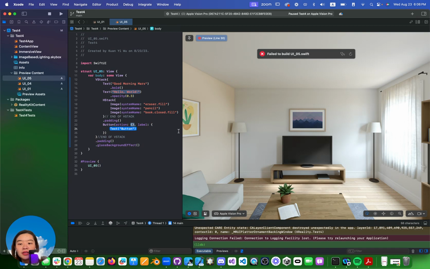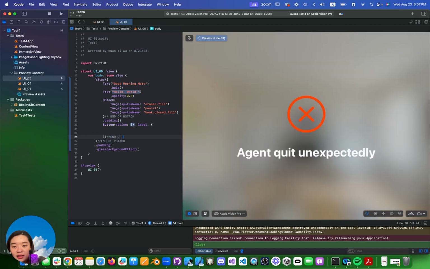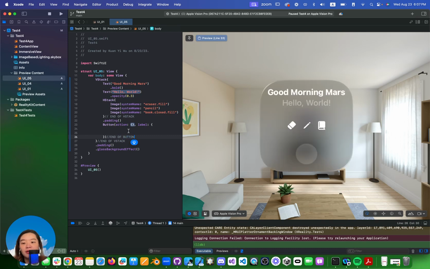Okay, so if you see this one. End of HStack. Oh, I think there's something. Action, label. Okay, so what we can do is the label, we can add text, right? We can have an end of button just to make sure it's not confusing. Okay, so end of button.